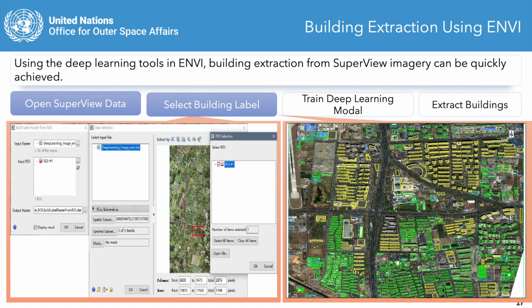The quality of labels is very important. If the labels are inaccurate, incomplete, or not representative enough, the trained model may produce unreliable extraction results. Therefore, careful sample selection is a key step in deep learning-based remote sensing interpretation.